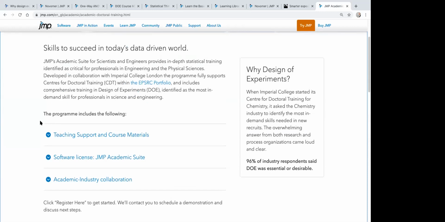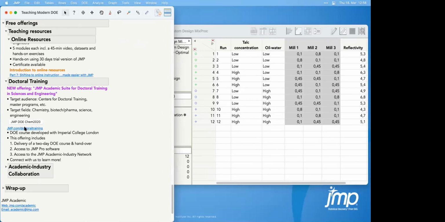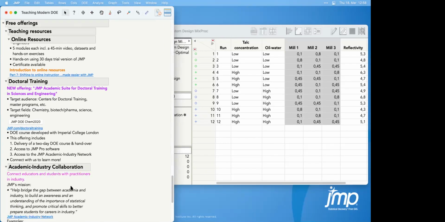But we will also do a handover. We will do a train the trainer. So we would also like to allow you to teach the course or use components and content from that course in your class. And all of that is for free. And it's called JUMP for Doctoral Training. And there's also this shortcut URL here.